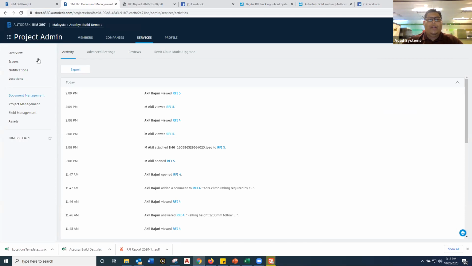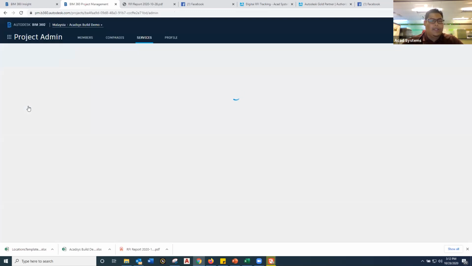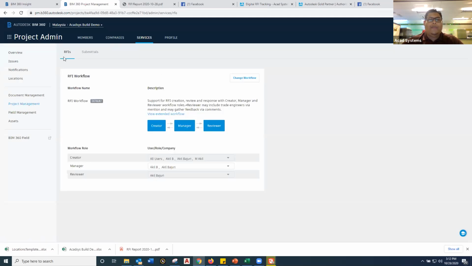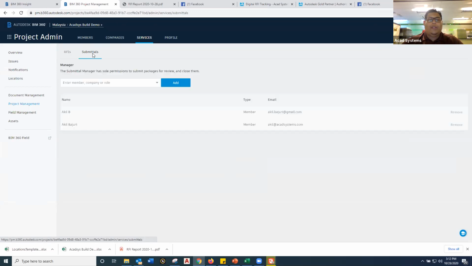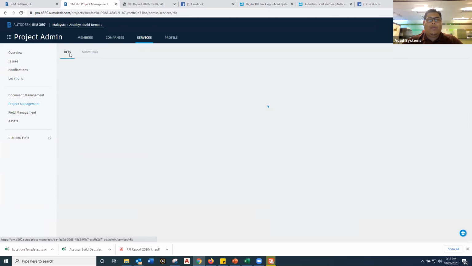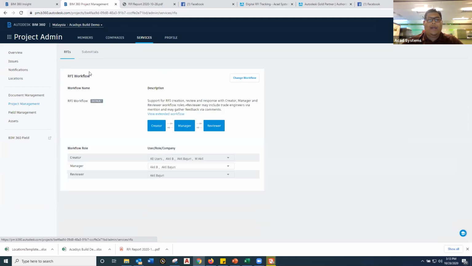So here, as a project admin, I have rights to manage my account and do settings for document management. I can do settings for project management. Let's see what we can see in project management here. In project management, you have two services that you can set up. First is the RFI, the second one is submittals. Submittals will be taught in another lesson, but for now I'm going to focus on RFI.